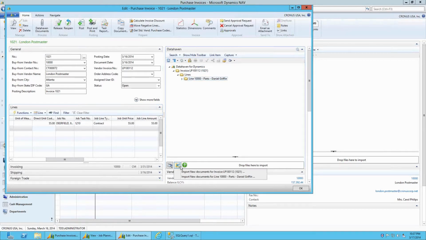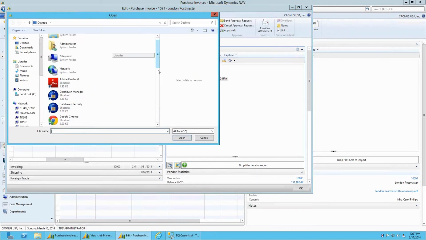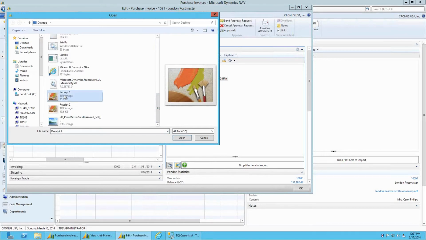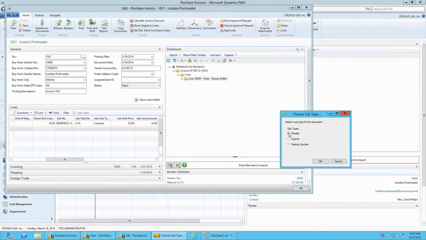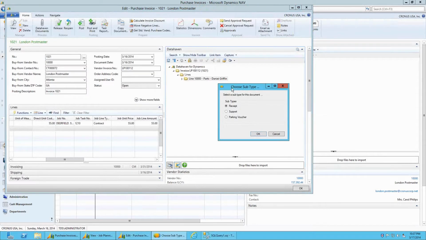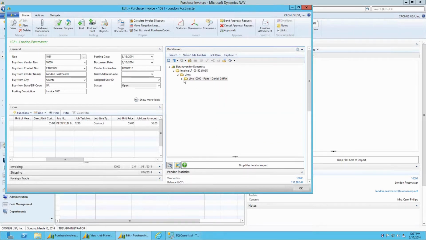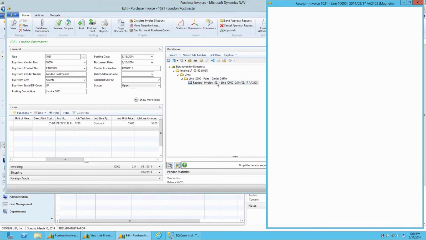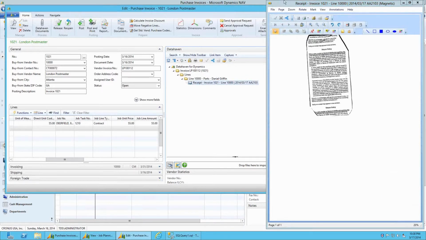So I'm going to attach a receipt. I'll add this receipt. It prompts me for what subtype I want to choose. Here are the 3 subtypes I've configured specifically for invoice lines: receipt, support, and parking voucher. I'm going to call this a receipt. Click OK. Now I've associated that receipt document with this line. We open it up, and you can see that it looks like a receipt.